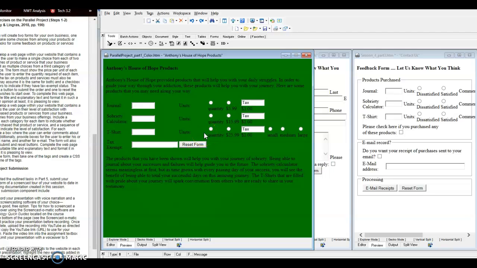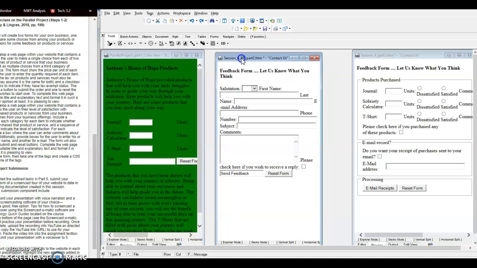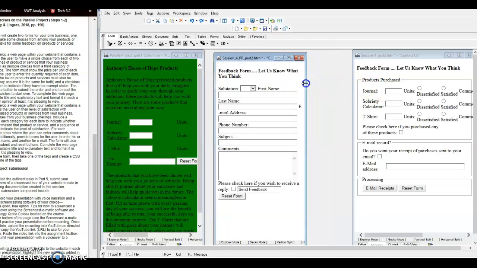Step 2 wanted us to bring in a little bit more, and the first one that I created was this one, and this was just the basic thing that we saw inside of our book. It was a feedback form, so you could drop down this, Mr., Mrs., Mr., and then you could put in your first name, your last name, your email address, your phone number, the subject, and then your comments. And then if you would like a reply from here, then yes. And let's just type in, hello, I would like some feedback. And then if you wanted to reset the form, you could reset the form.